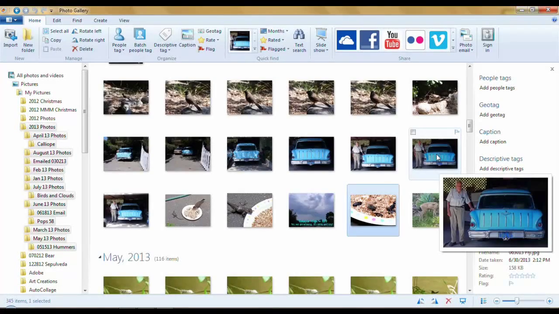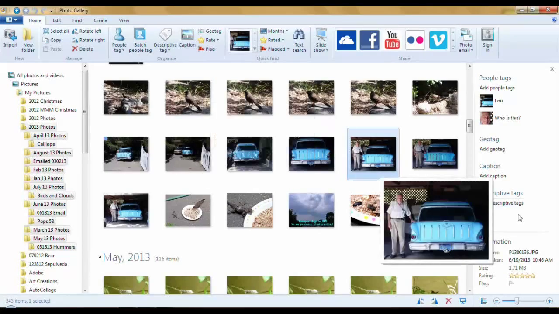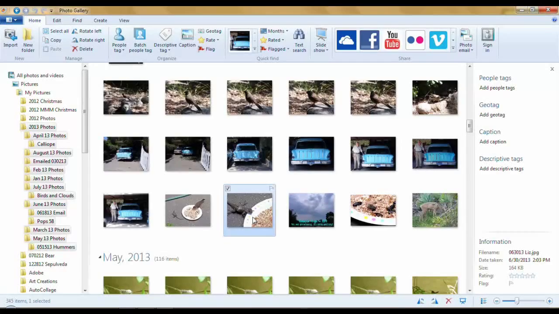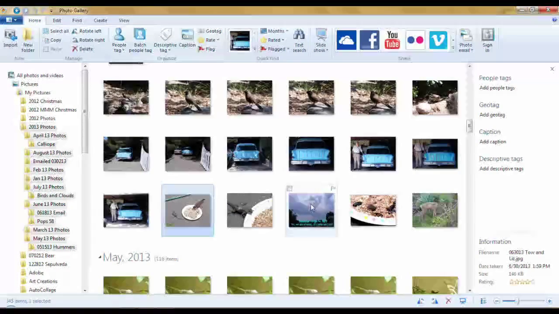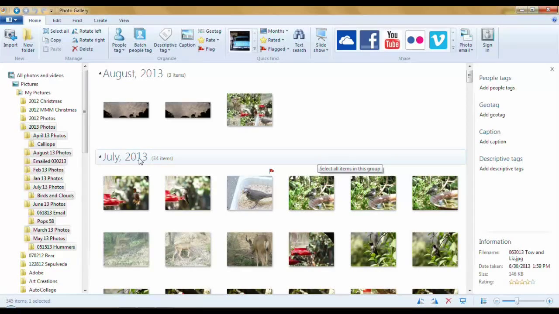What about ratings? Let me see. This is probably the best picture, and I've already given it a rating of 5. This lizard, well, this is a cute picture. So you click on it up here in the Organize section of the Home tab. Give it the rating you want. Okay. And so that's how you can tag, you can rate, and you can people tag some of your things.